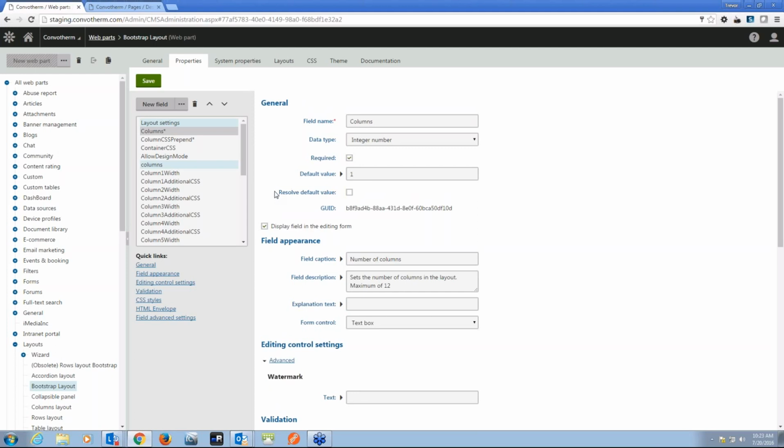It's also very nice, though, in terms of if you want to do limits, if you're using another type of layout tool that only has a maximum of 9 or 10, you can set that in there.